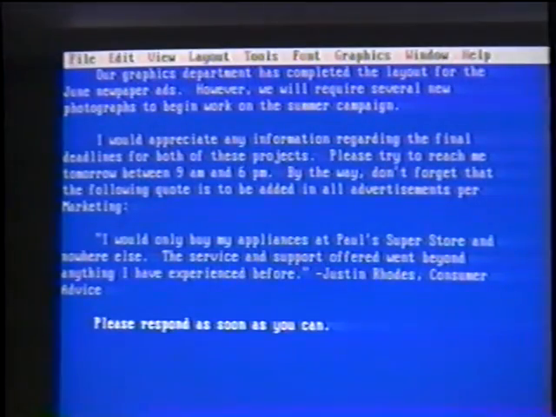Blocking text with the mouse is accomplished by holding down the mouse button and dragging across the text you wish to select. For instance, block the sentence, "Please try to reach me tomorrow between 9 a.m. and 6 p.m." in the second paragraph by dragging the pointer from just before the P in please through the rest of the sentence. Remember to hold down on the mouse button and drag the mouse until the pointer moves to the end of the sentence, then release the mouse button.